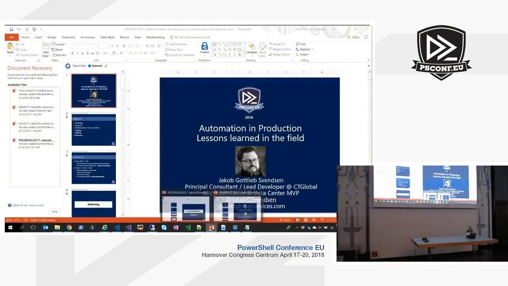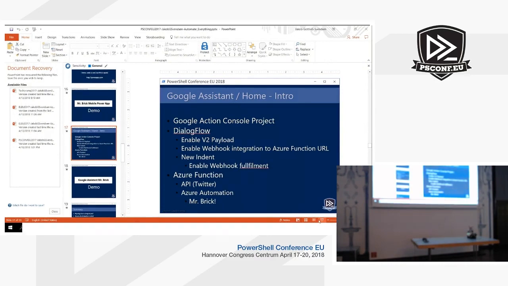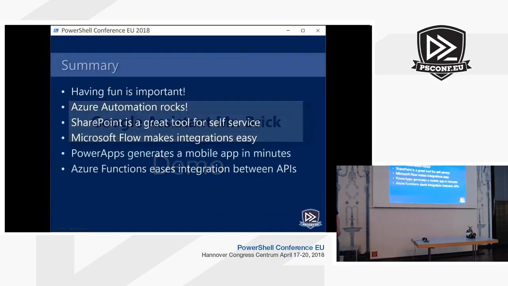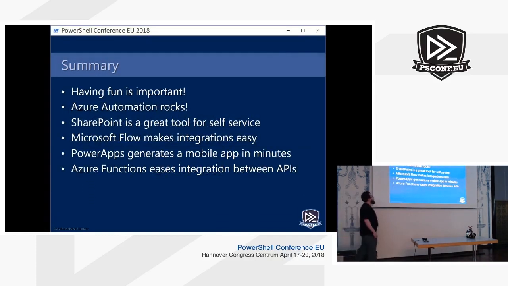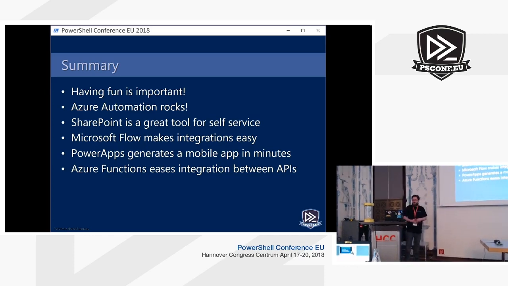So let's go back to the final slide. Of course, I have some slides here about the steps that you need to make, so you can read it afterwards. And having summaries, just have fun. It's important to have fun. Use Azure Automation because it's so flexible. You can call from the cloud, go into your different environments and so on. And SharePoint is actually a great tool for self-service because it's so simple to set up. Microsoft Flow makes the integration super easy, and the Power App generates a mobile app in minutes. And Azure Functions is great.